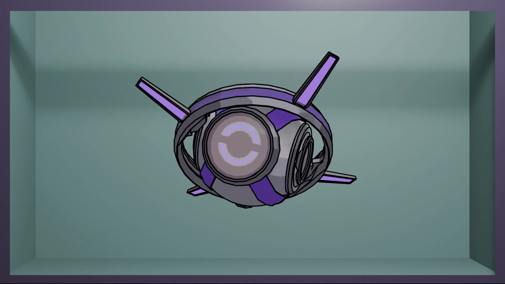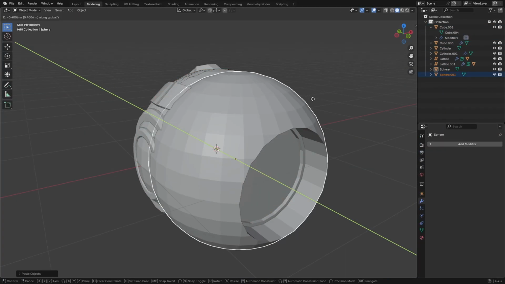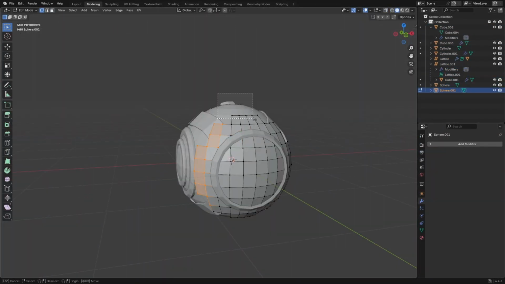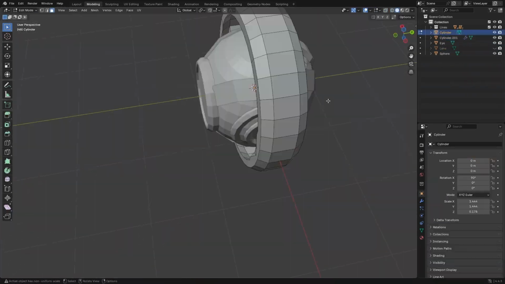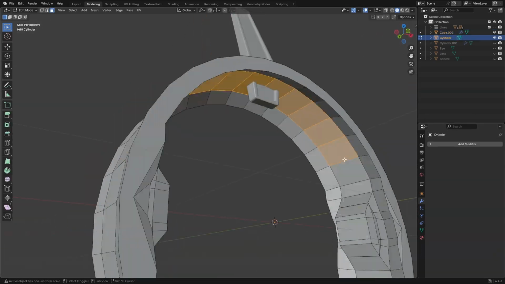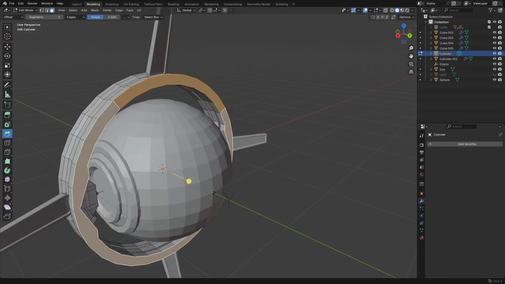I learned a new technique for wrapping things around a sphere, which helped a lot, and also I used the subdivision modifier for once, as I have not used it in any of the previous projects. Continuing on with him, he got a little ring with fins on it, and we called him done here.